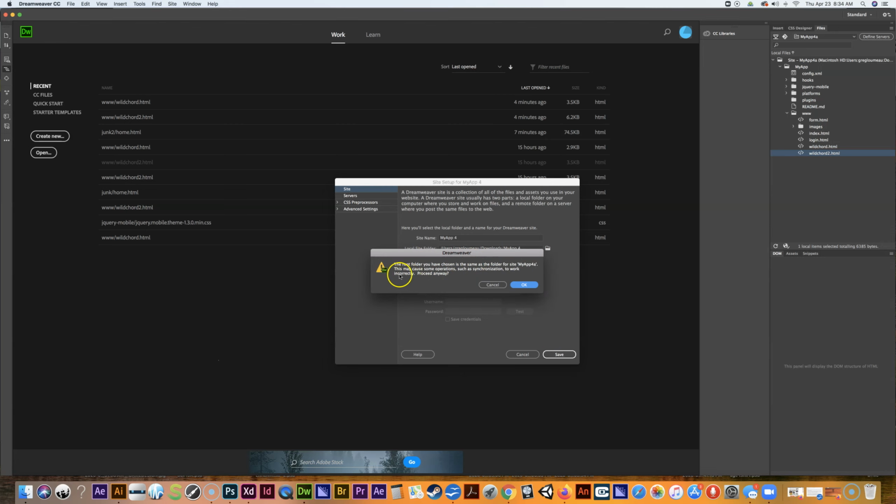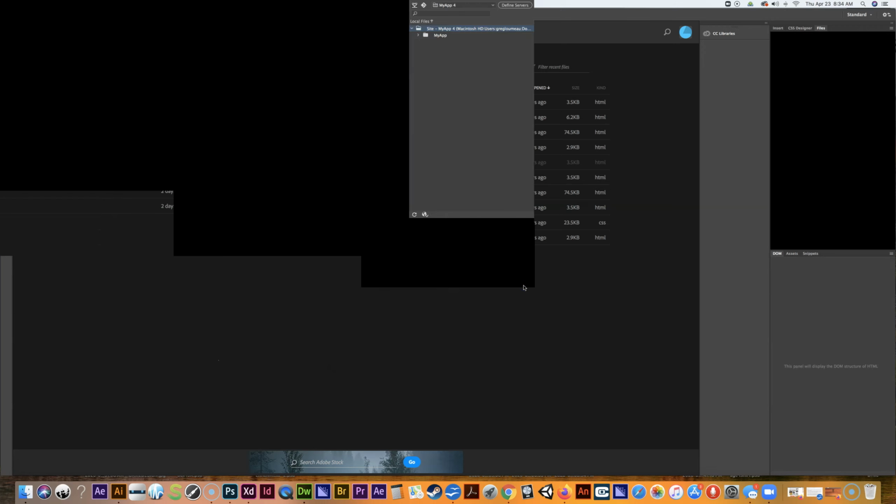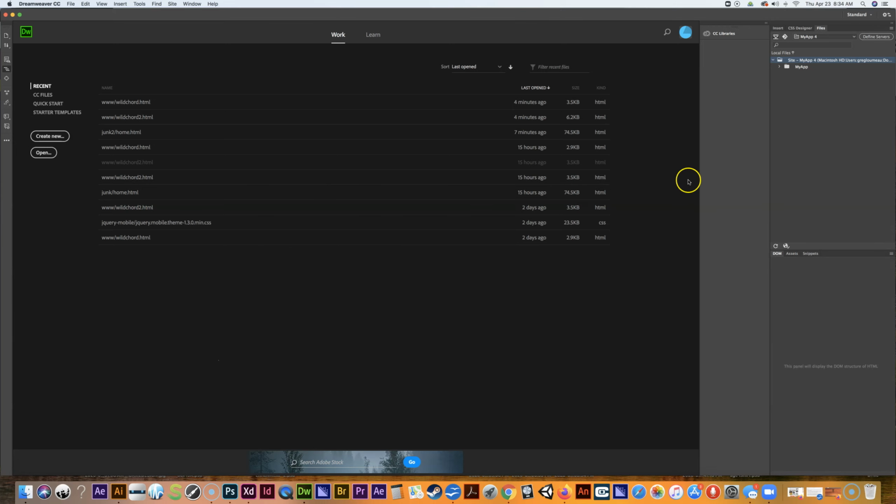Yeah, see, this is what it's saying. It's saying this is the same one as another site I set up, and this might cause conflicts and stuff like that. But the solution to this is just get rid of that other site and just leave the one that you want to use. So anyway, I don't think it's going to cause any conflicts, so we'll just work with that.